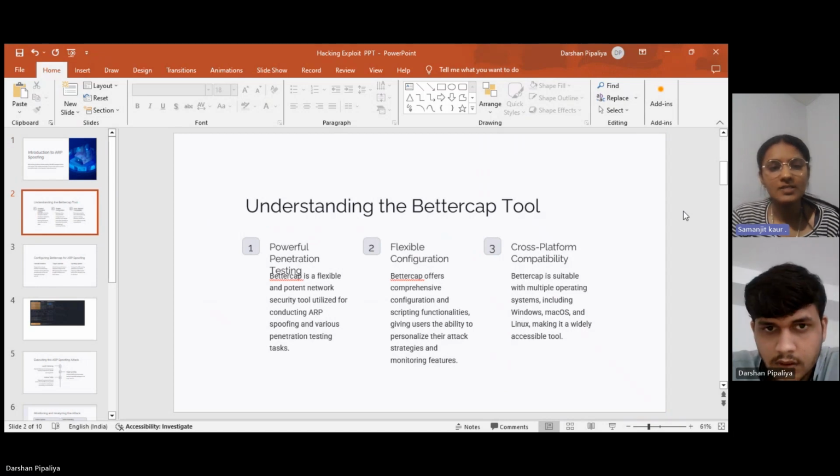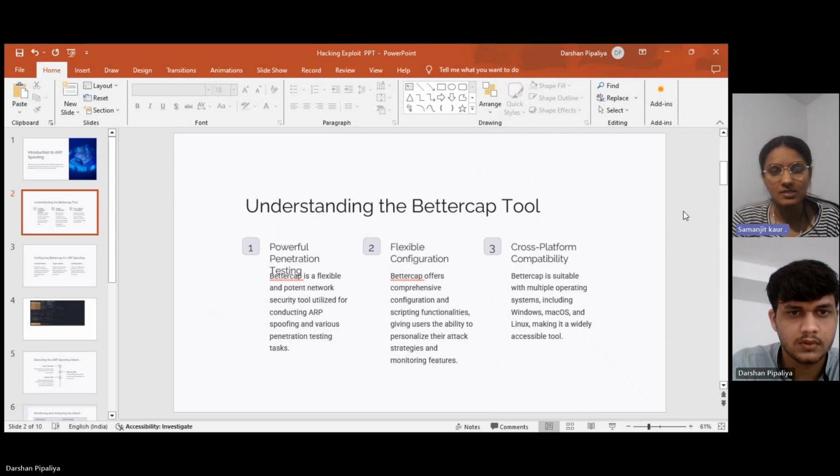And now we're discussing understanding the Bettercap tool. There are three steps. The first step is powerful penetration testing. Bettercap is a flexible and potent network security tool utilized for conducting ARP spoofing and various penetration testing tasks.